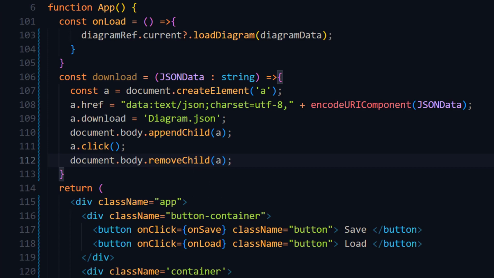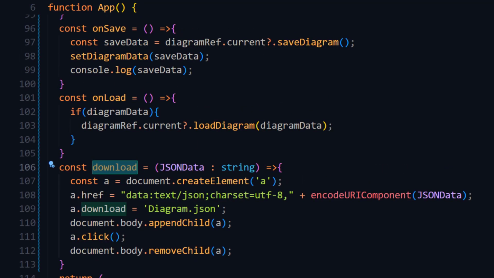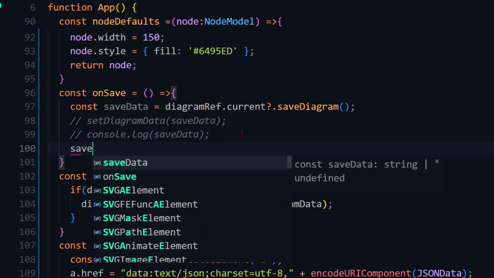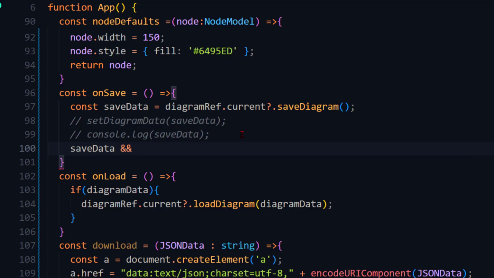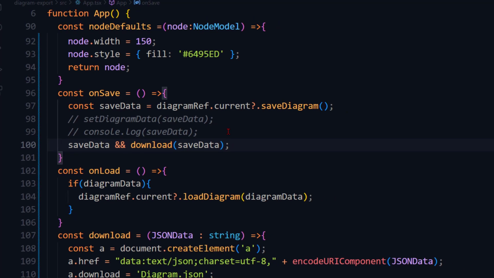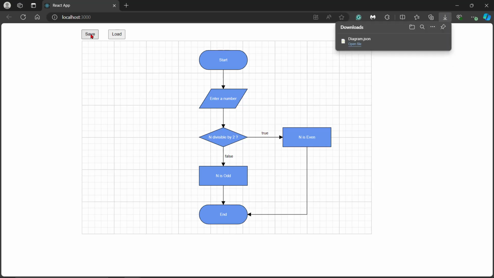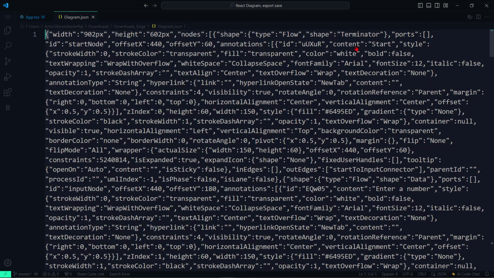To call this download method, I reuse the same onSave method. I comment out the existing code and call the download function by passing the saveData variable. When I click the Save button, the diagram is saved as a JSON file.